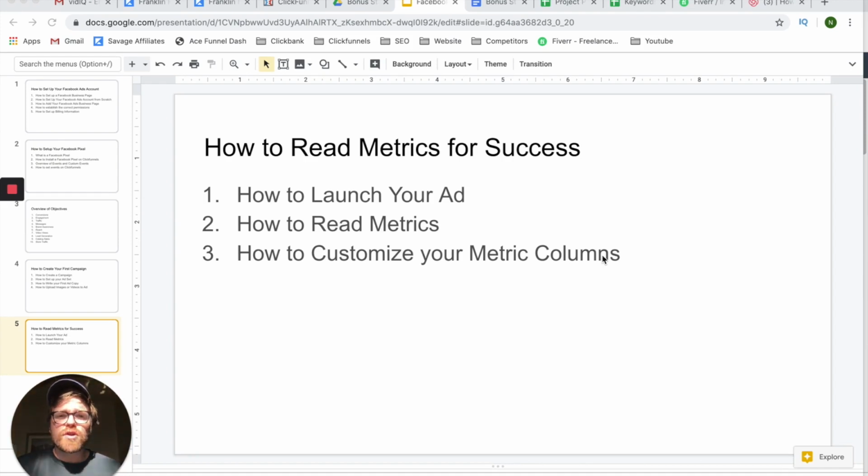It's very important to know your metrics, know your numbers, because you've got to know if your ads are working or not. Because if you don't read this correctly, you'll be wasting money. And you don't want to do that, right?